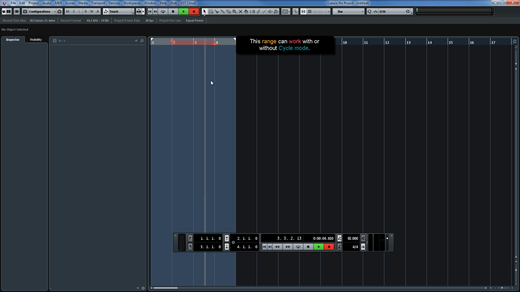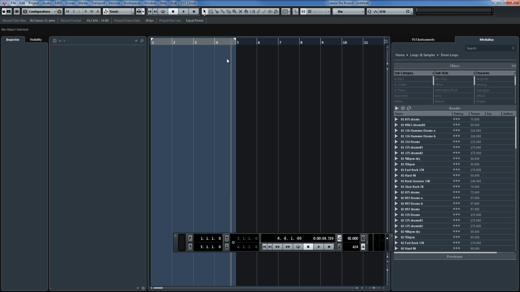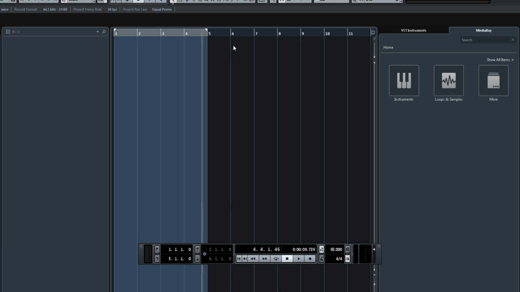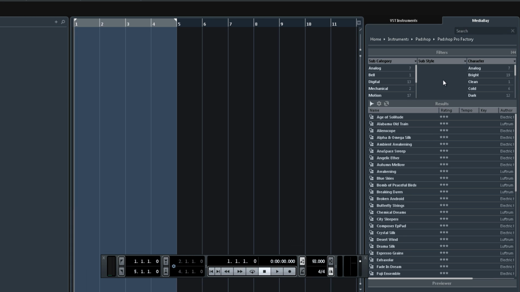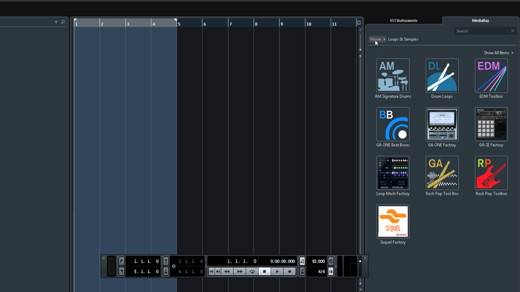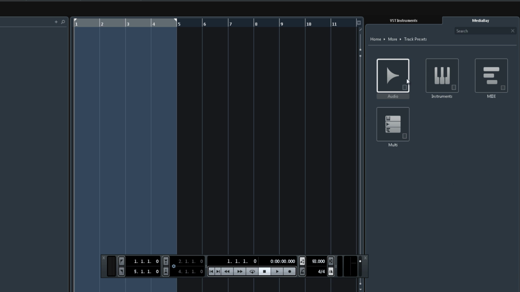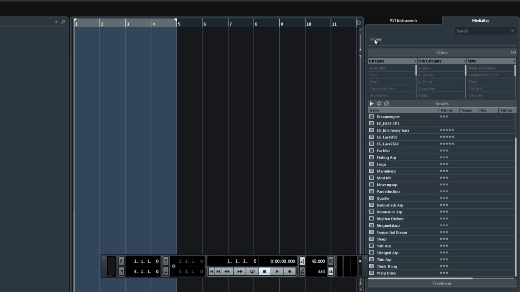If I want to add some content, I'll go to my Media Bay browser, which was also reorganized in an intuitive visual manner of navigation through stock packages and also my own saved presets. If I want to go back to the old browsing method, it's as simple as clicking Show All Items.